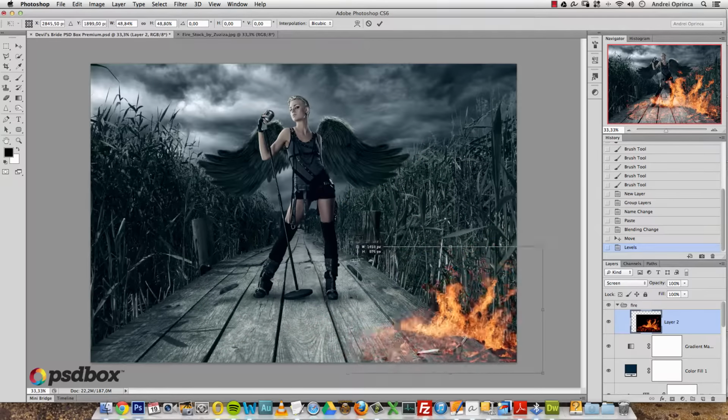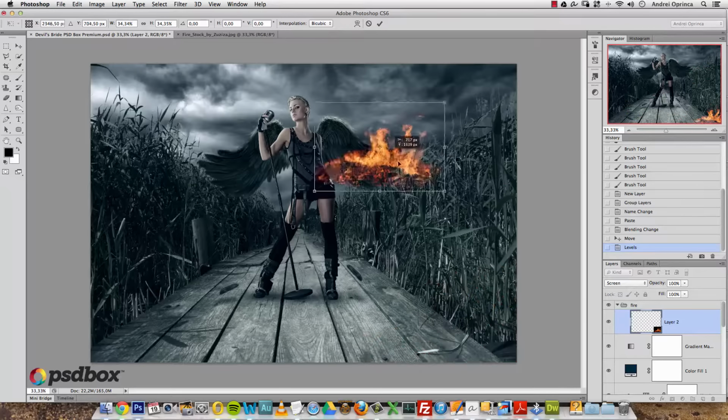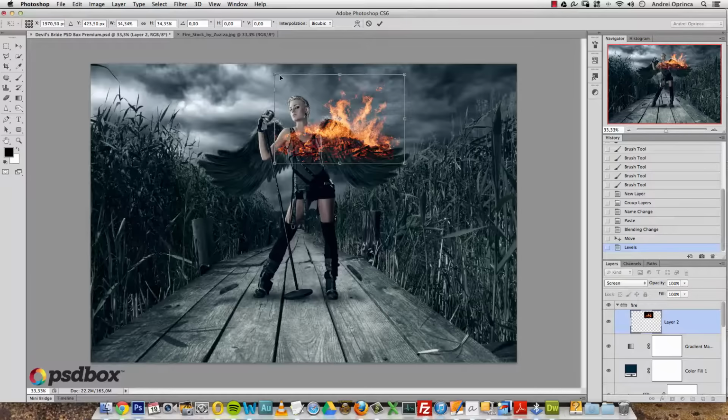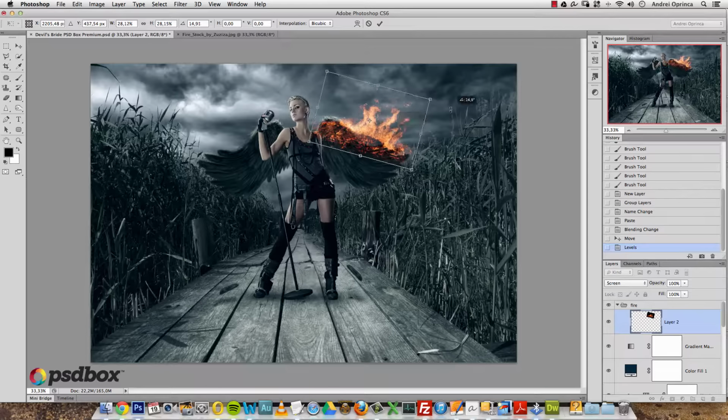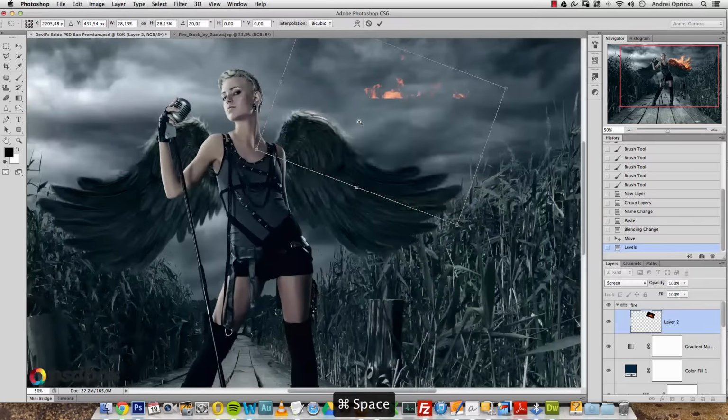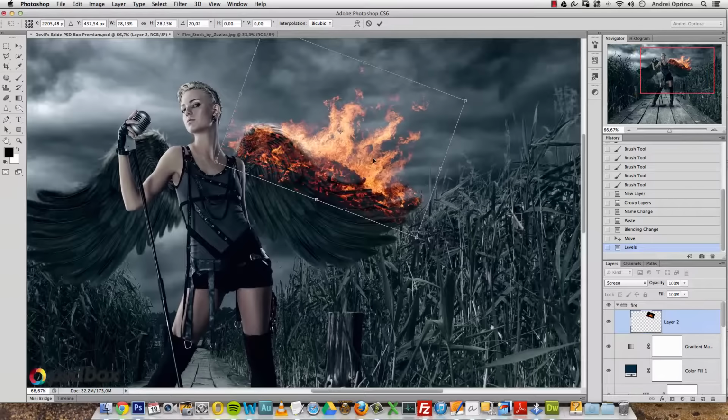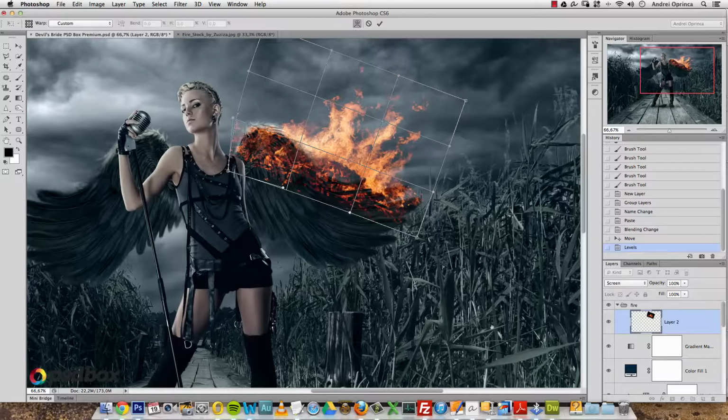Press and hold the Shift key so that you constrain the proportions, because you don't want to do things like that. And make it smaller. Let's put it here, see more or less how big we want to have this. Something like that. Rotate it just a bit. And what you can do in order to adapt this to the wings is right click and choose warp, and get the edges and warp them like that.